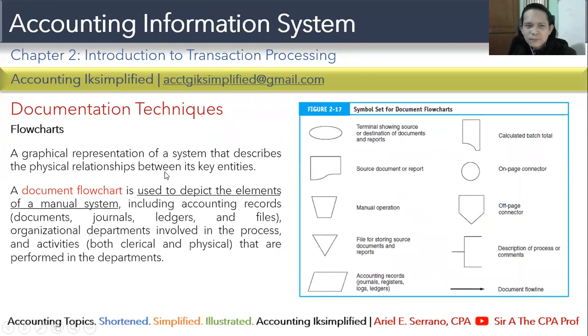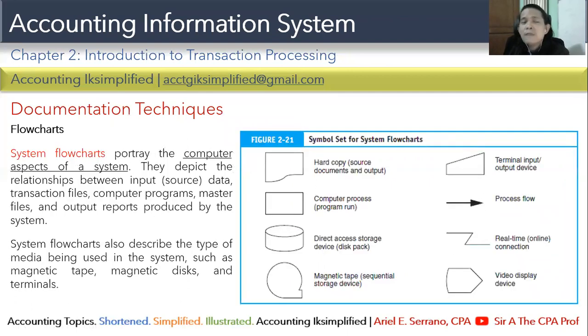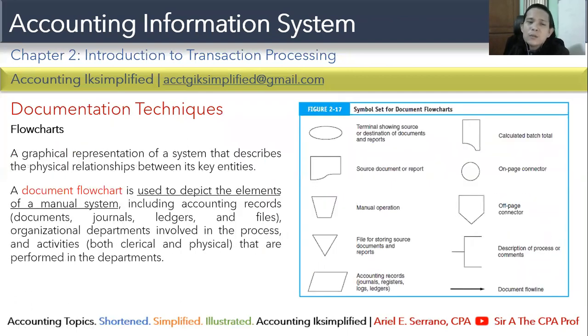Now, let's proceed naman sa flowcharts. Pag flowchart naman, of course, this is also a graphical representation of a system. And it describes the physical relationship between its key entities. O ito, binasa ko lang po itong unang paragraph, itong unang short paragraph. Now, meron po tayong dalawang klase. We have the document flowchart and we have the system flowchart.